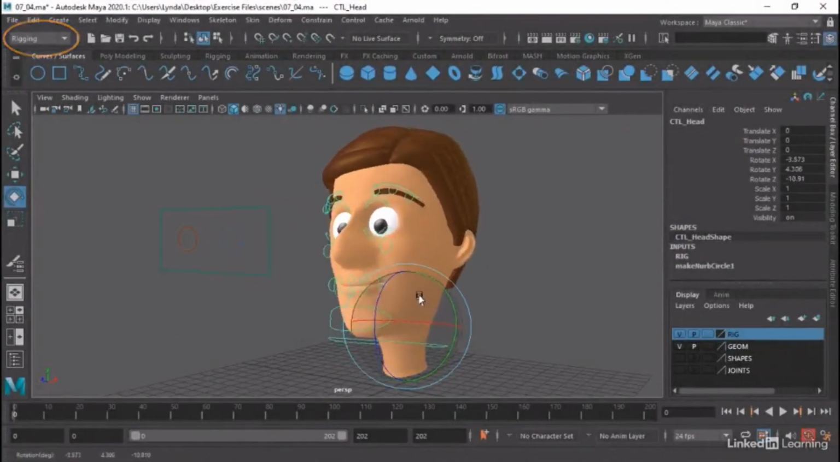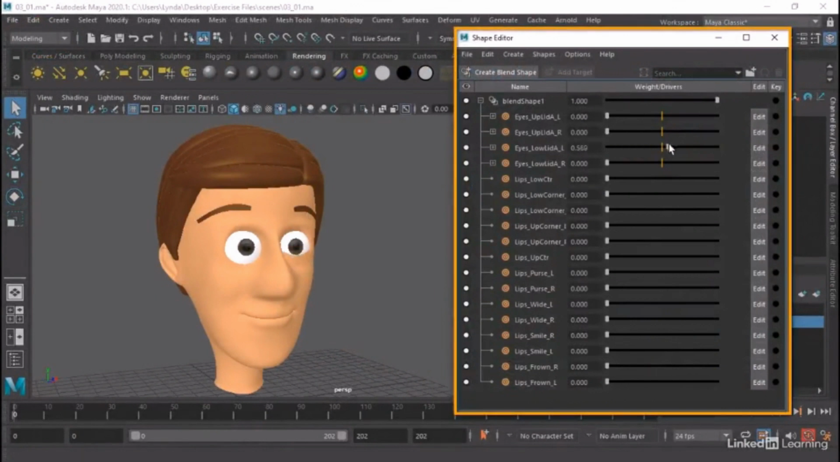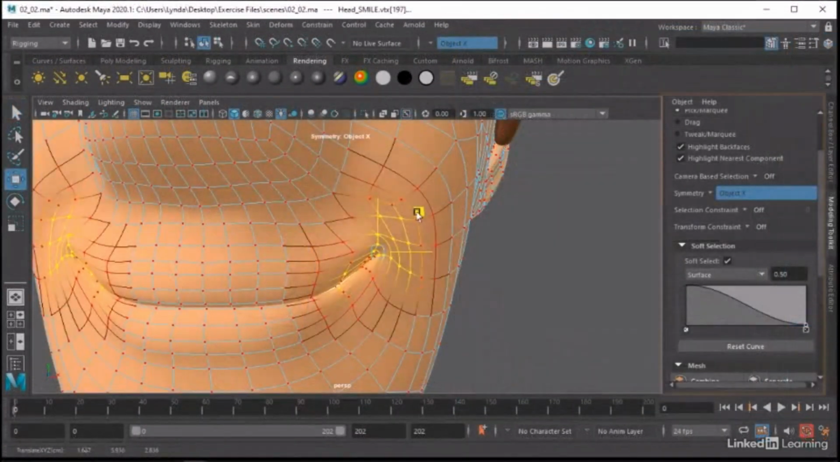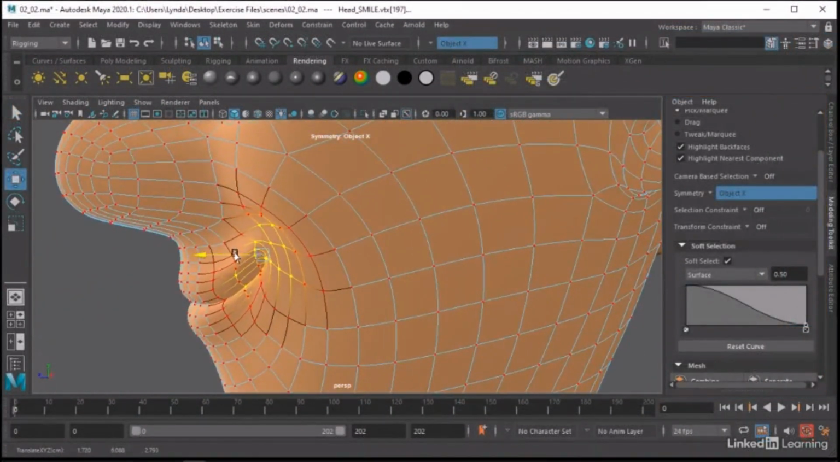Characters for facial animation in Maya can be a challenge. Join me as I demystify the process of facial rigging for a character in Maya. We're going to start off with facial topology and then move on to creating our own blend shapes.